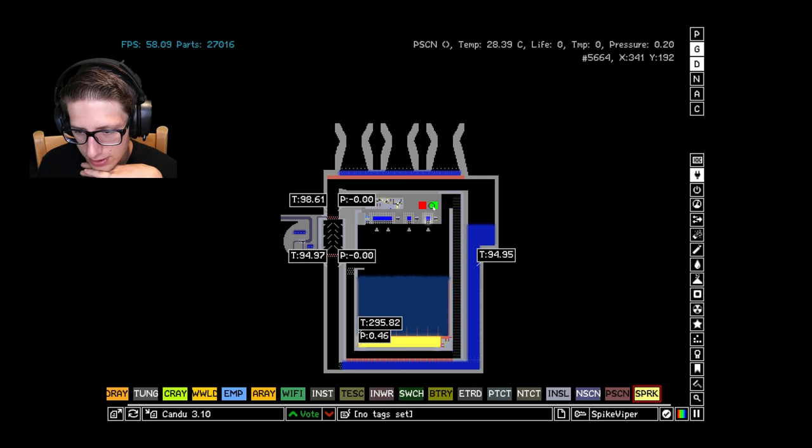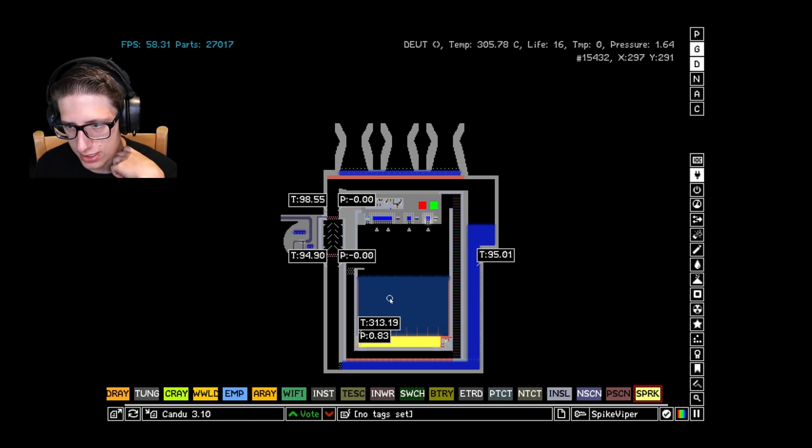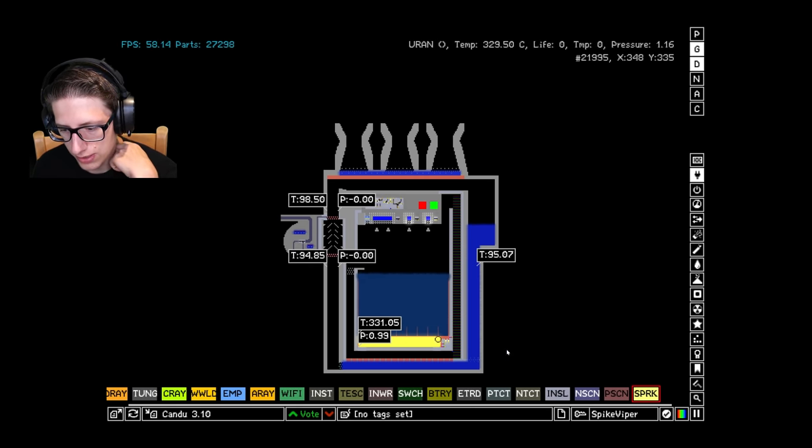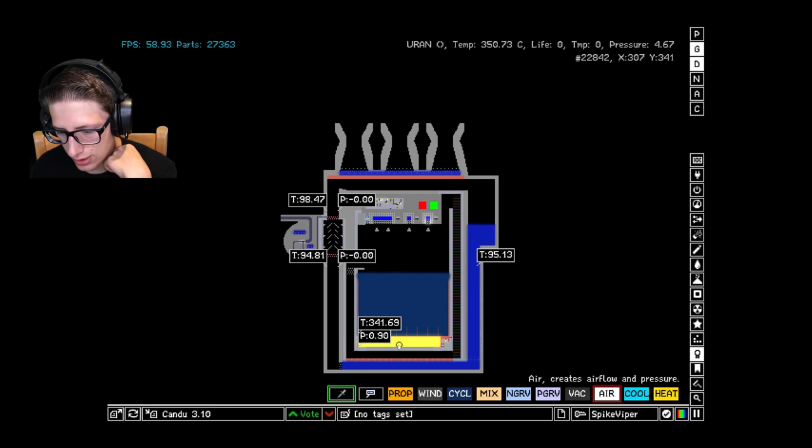I was assuming that the green would turn it on. Maybe it just takes a little bit to turn on. This has to heat up. Does the deuterium have to heat up first? There's uranium down here, so I'm assuming that's the point. Here, how about I speed up the process by just increasing the pressure of the uranium a bit? There we go. There we go.